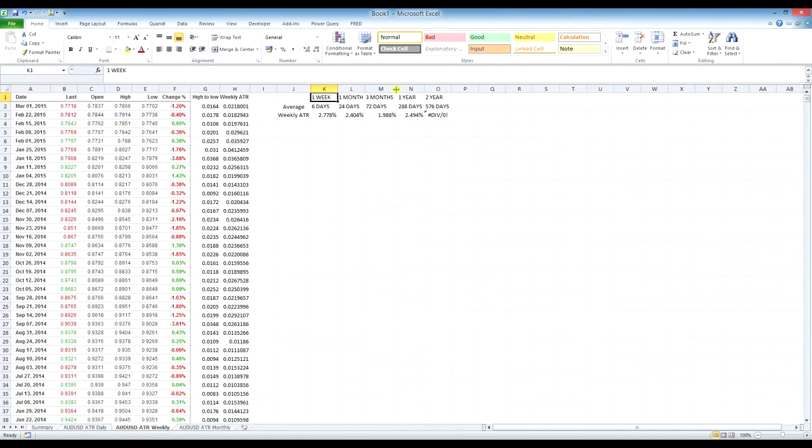And also, we're not going to look over the same time horizons for weekly data. We're going to extend those a little bit. So instead of 1 week, 1 month, 3 months, 1 year and 2 years, we're going to look at 3 months to start with, 6 months, 1 year, 2 years, and 3 years, and adjust the column widths as we go where necessary.